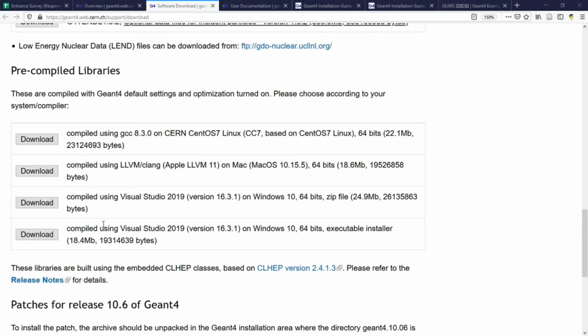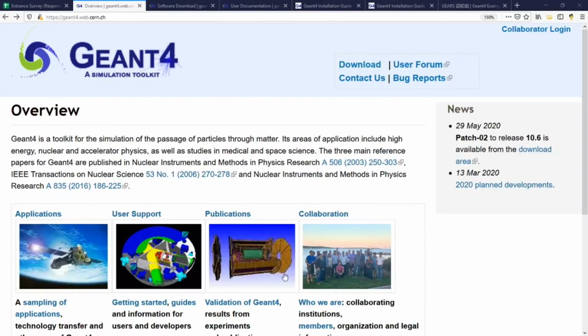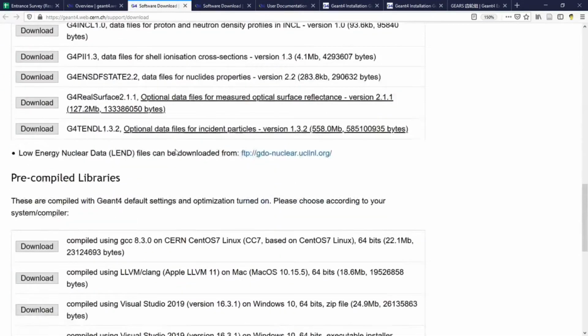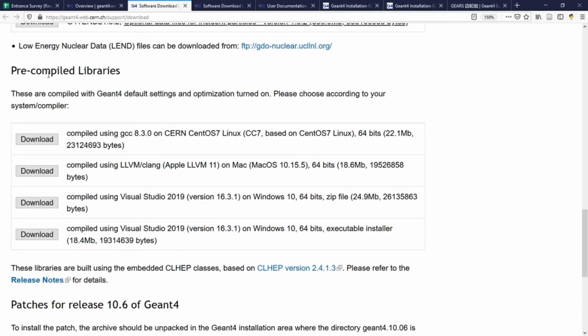The installation of pre-compiled Geant4 libraries in a Windows machine is very easy. Let's go through it step by step together. Let's go to the Geant4 homepage and click on Download and scroll down to the section named Pre-compiled Libraries. There are two options for Windows machines, the zip file or an executable installer. Let's download the executable installer.